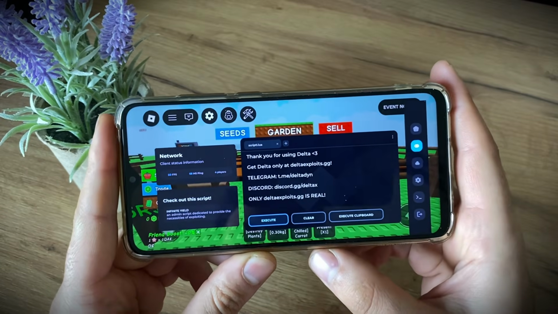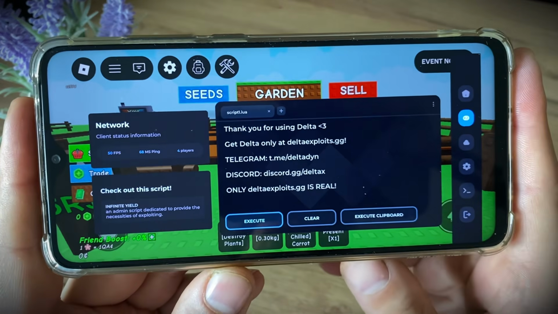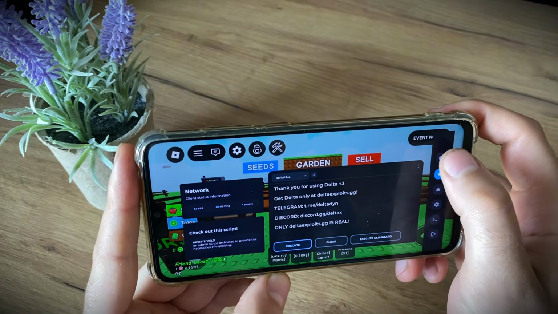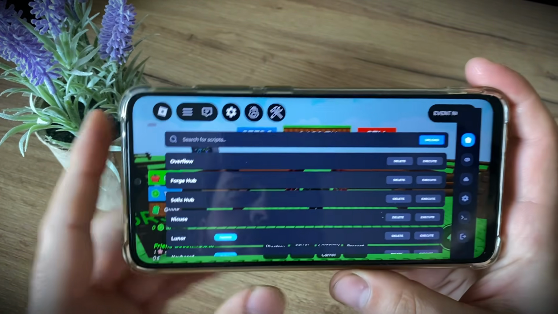And look at this. Thank you for using Delta. We have this message. Click on home button and look at this. All scripts are added successfully.